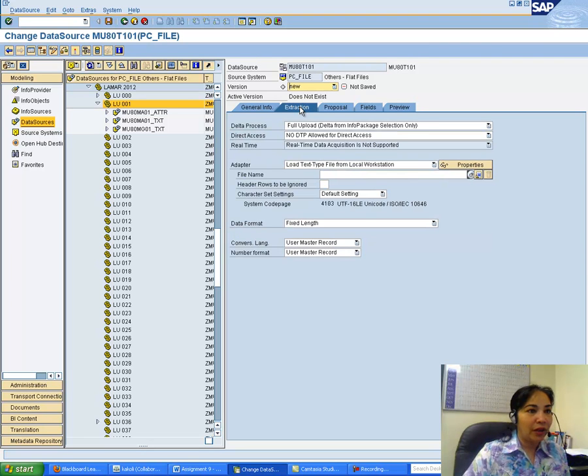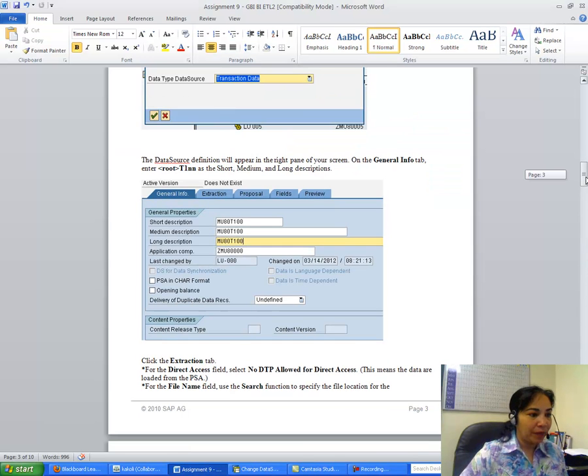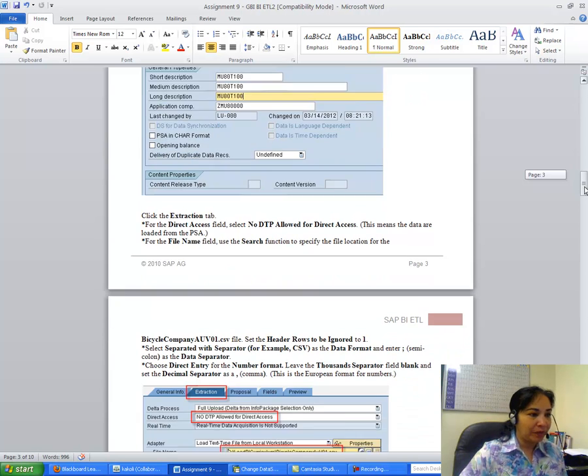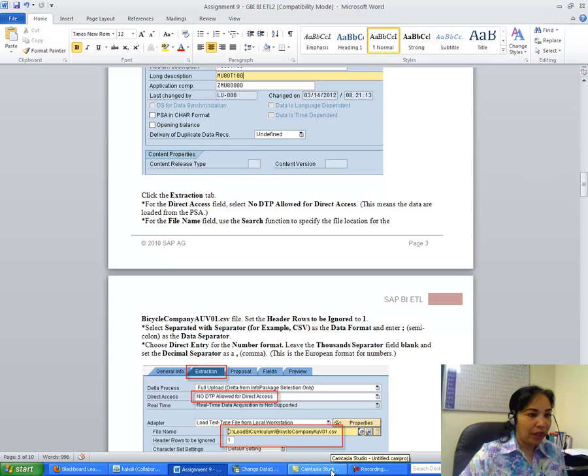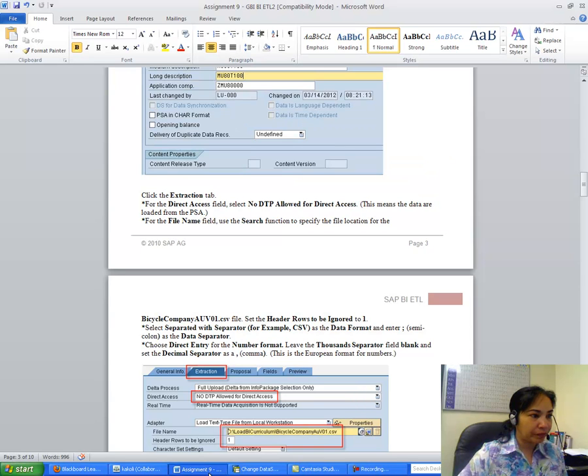In the extraction tab, I have to show the file and link it to the file. Other than that, I have to select no DTP allowed for direct access, and then choose the file name. I have to put in header rows 1, and I have to separate it with a separator. This is what I have to do.